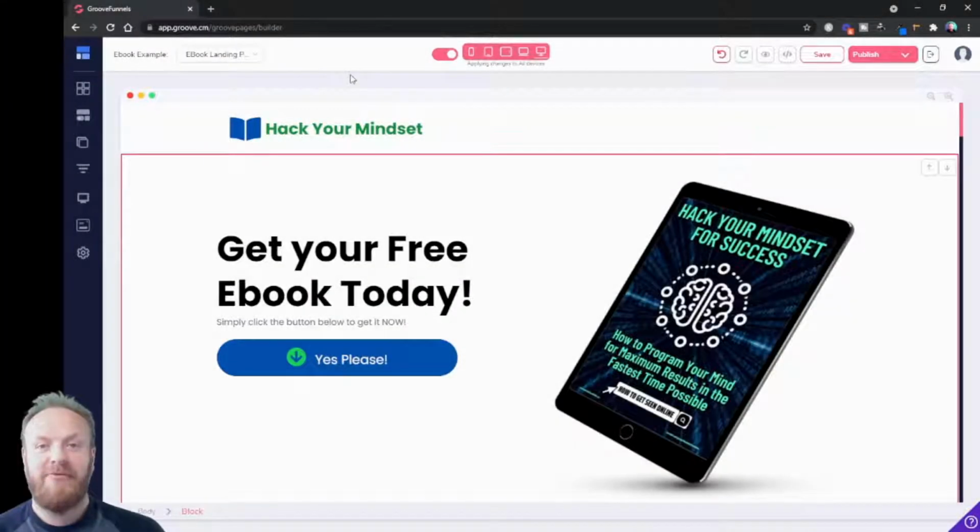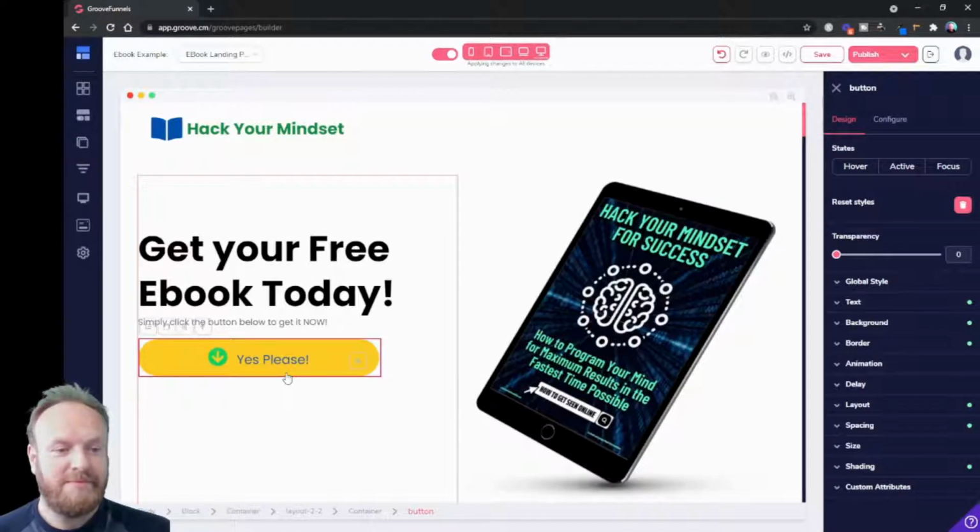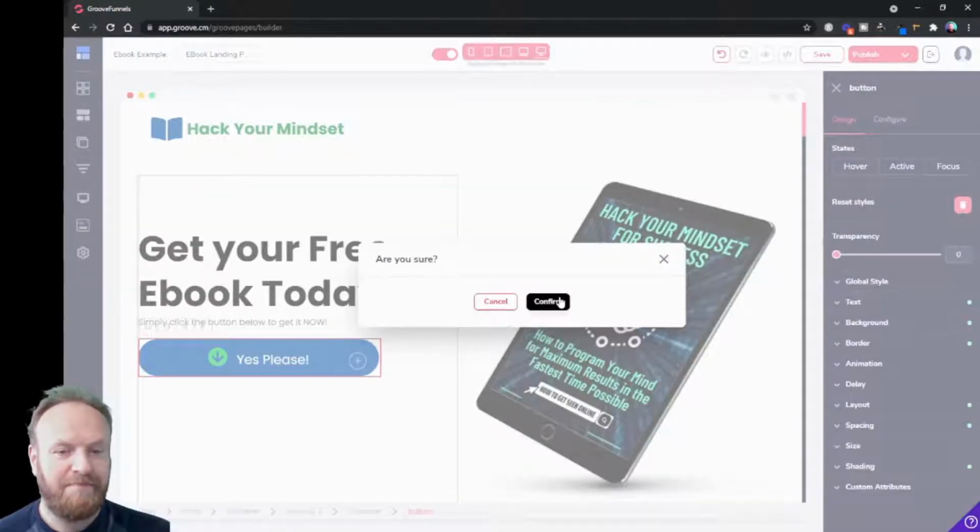Okay, so we're picking up from where we left off. We've got our template website here, so I'm just going to show you that as an example so that you can see how to bring buttons into your pages. So let's imagine this button here doesn't exist. So we're inside of GroovePages. We've got our site open. I'm just going to delete this one.